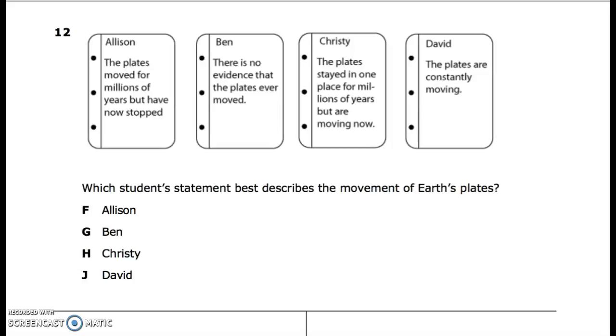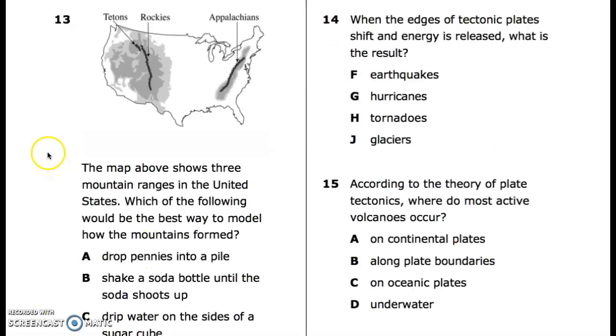Number 12. Which student's statement best describes the movement of Earth's plates? Allison: The plates moved for millions of years but have now stopped. Ben: There is no evidence that the plates ever moved. Christy: The plates stayed in one place for millions of years but are moving now. David: The plates are constantly moving. Allison, Ben, Christy, David.